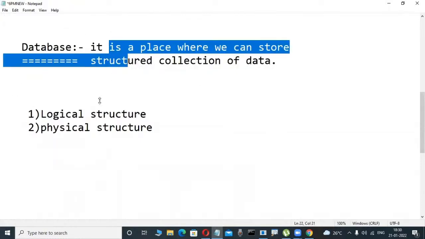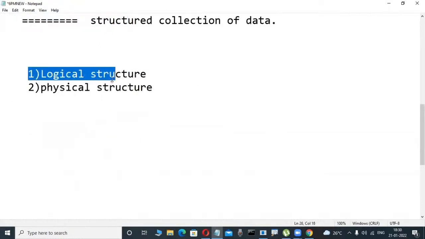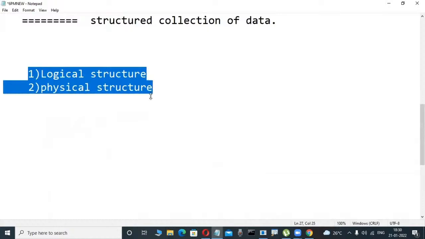Today you will understand this one of these days. Now observe it. First, two types of structures are there. One is logical structure, another one is physical structure.